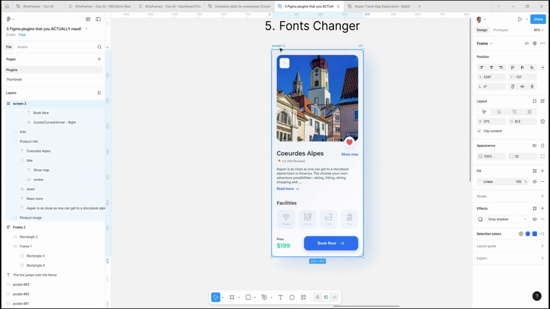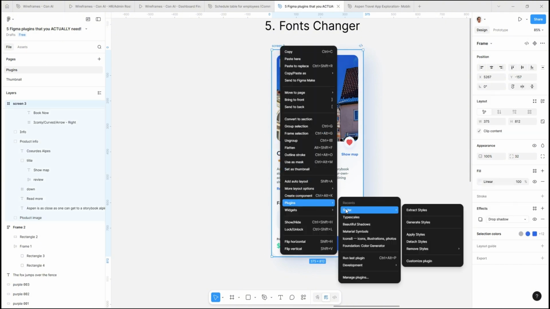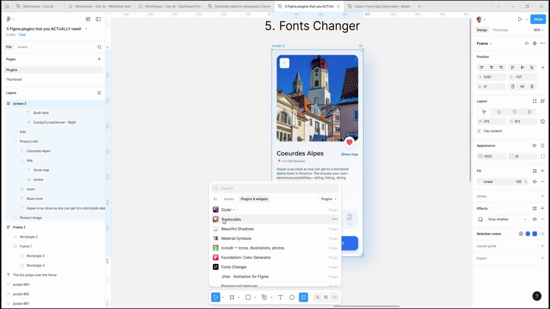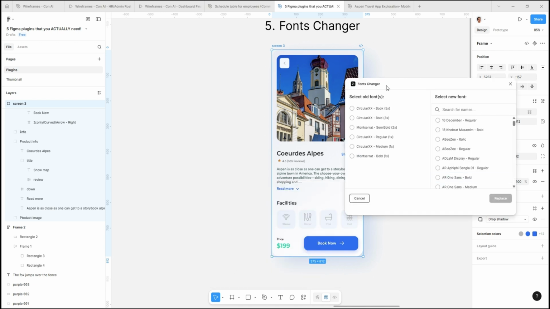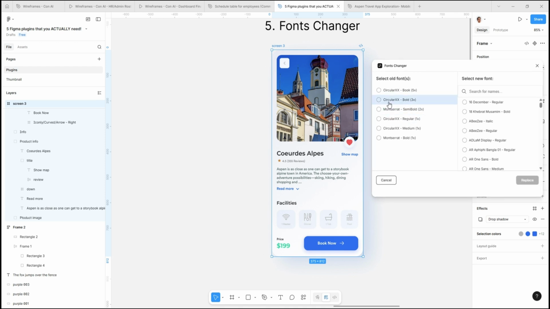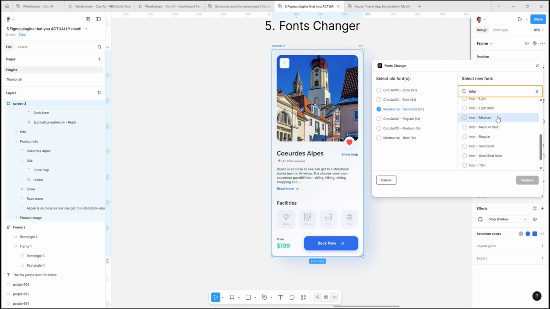So I'm just going to select a frame. Then I'm going to go over to my plugins and go into font changer. So here you can see the font changer plugin. I'm going to choose Montserrat semi-bold, and I'm going to choose Inter here. The font that you want to change it to, you type in here. Obviously, you're going to have it installed in your device when you do this. So Inter semi-bold, is there an Inter semi-bold? Okay, yes, Inter semi-bold. So we're going to choose that, and we're going to choose replace.